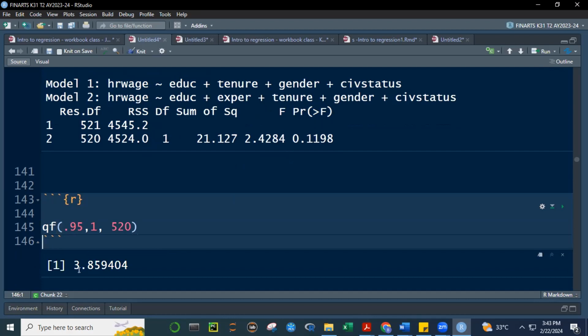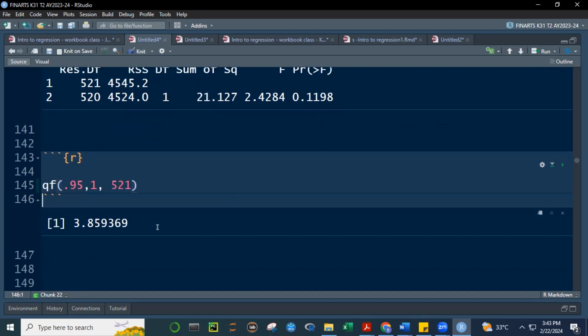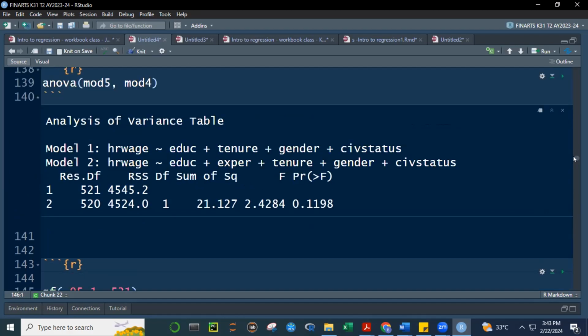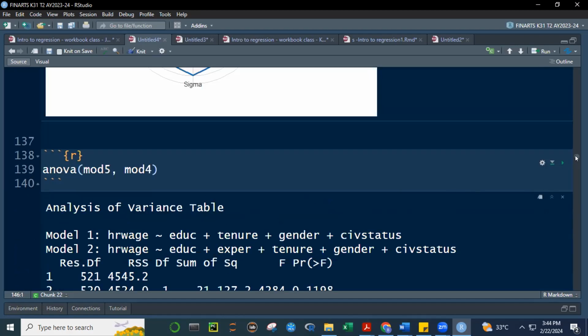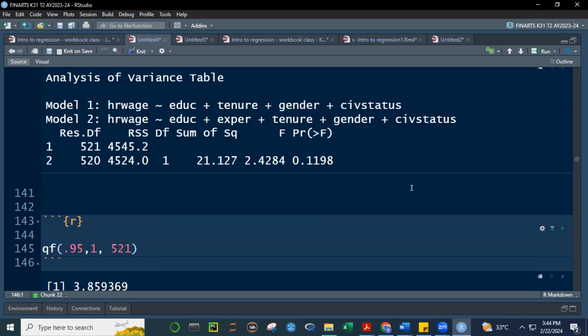Okay, 3.85. That's our critical value. Or if we use 521, practically, class, there's no difference, no? All right, so this is our F critical. What is our F stat, class? Our F stat is 2.42. Therefore, it's to the left of the rejection region. So, failure to reject this.